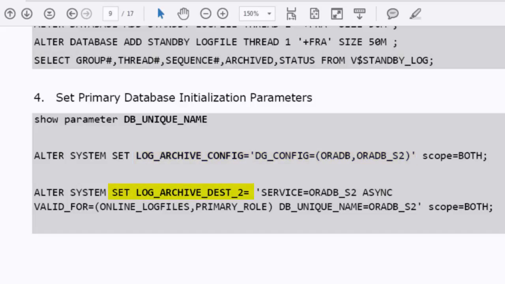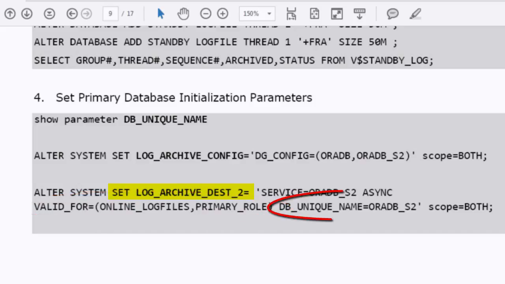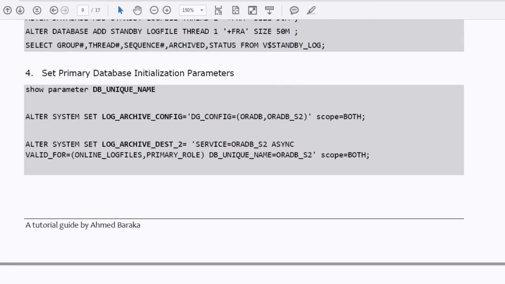LOG_ARCHIVE_DEST_2 is actually the most important parameter in our case, because this parameter tells the primary database all the information that it needs to communicate with the standby database. So in my case, I'm telling the primary database that it has to connect to OraDB_s2 as the standby database, and it must use the asynchronous redo transport service method. The VALID_FOR attribute tells the database that it must transport the redo log files to the standby database only if the current database is the primary database. Finally, it tells the primary database that the DB_UNIQUE_NAME of the standby database is OraDB_s2. So let's set those parameters now.